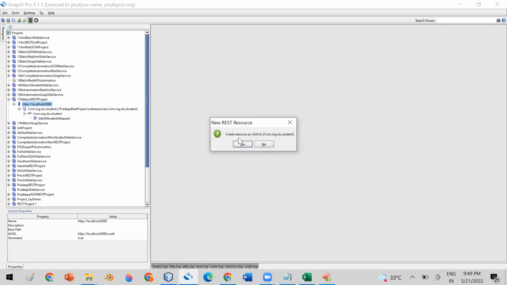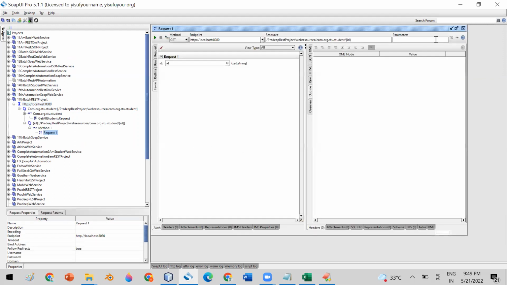Okay, it is saying that create resource as a child. We can do it, but I will suggest don't do it. Simply create a fresh resource. Now you are able to see on the left side, it is showing you this one. And what is the purpose of this URL? Get student by ID. So every time you are adding any URL, just give the request a specific name. Get student by ID. I'm telling you why I'm doing this. When you make your automation, this name is going to help you to easily identify the request.